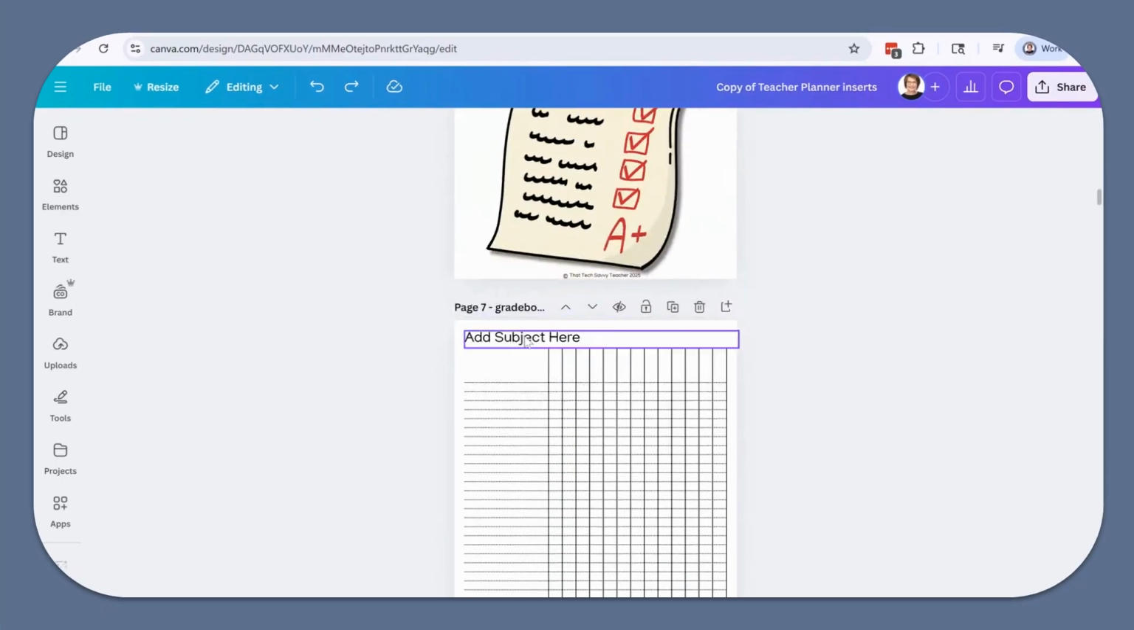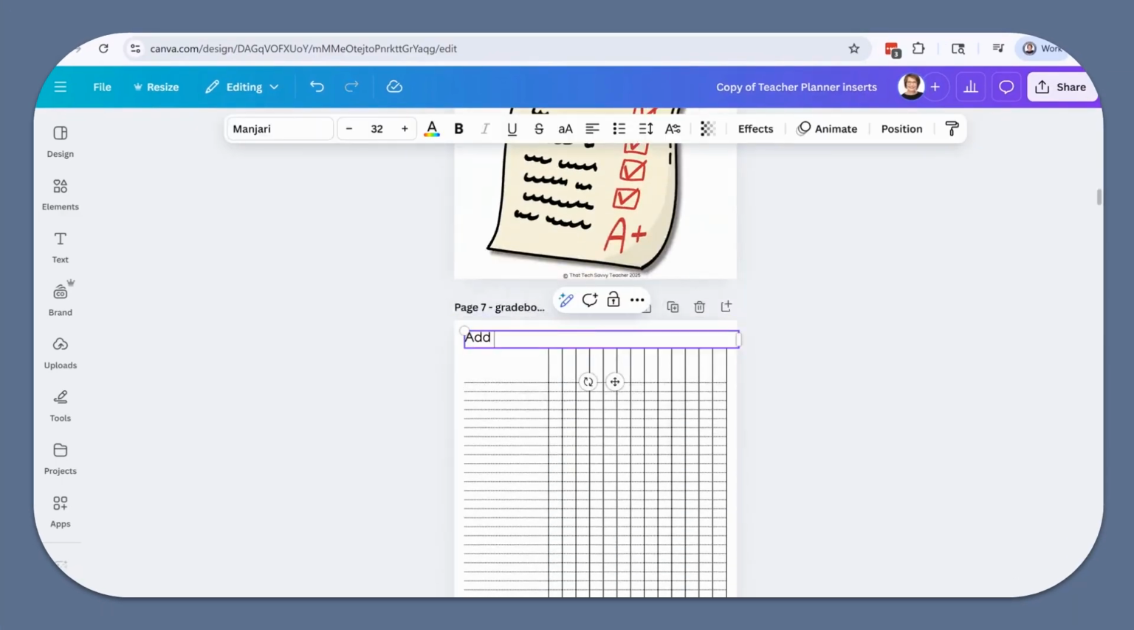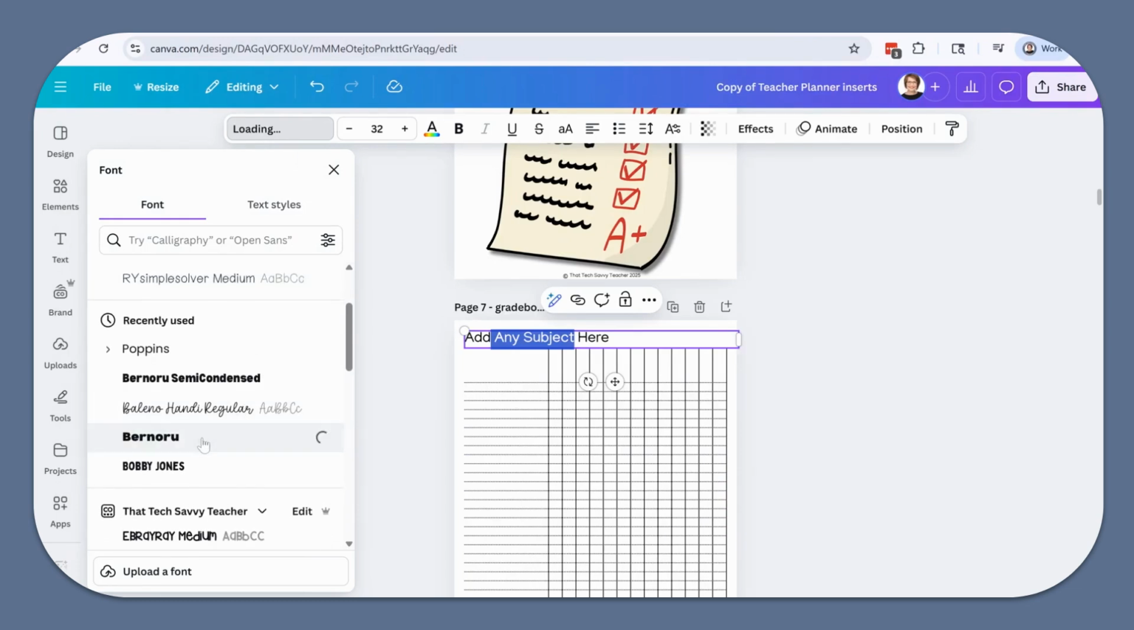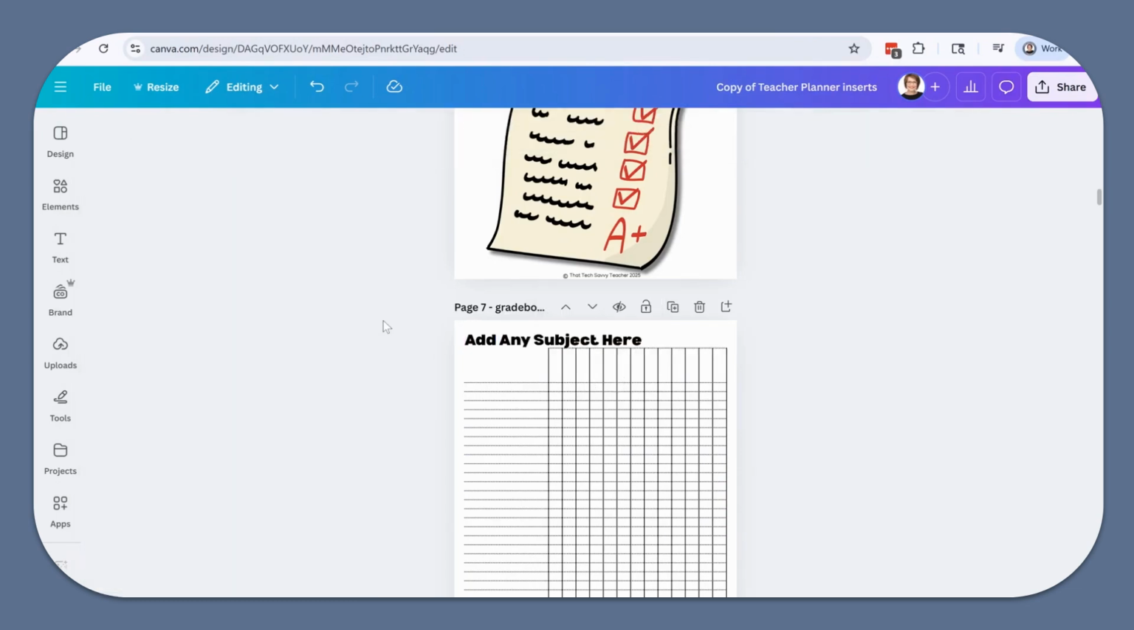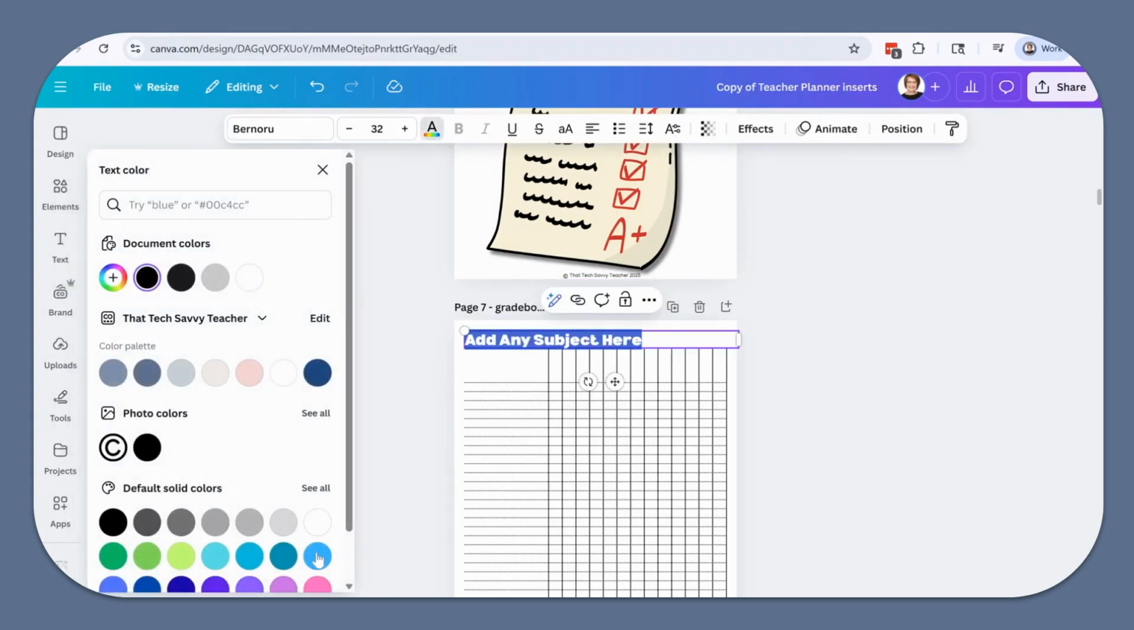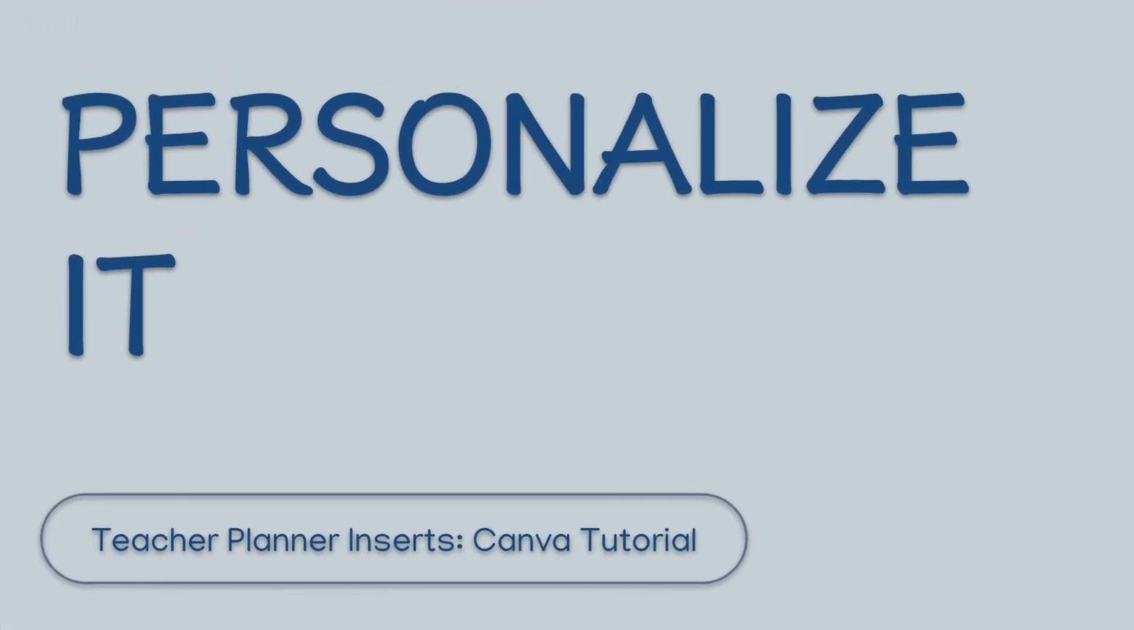Canva makes basic editing super simple. You can easily change any text, subjects, or class periods by simply clicking in the text box and typing. You can also adjust the size and style of the text to fit your preference. One of the best features of these inserts is how much you can customize them to truly reflect your personal style and classroom needs. Let's look at how to change images and color.